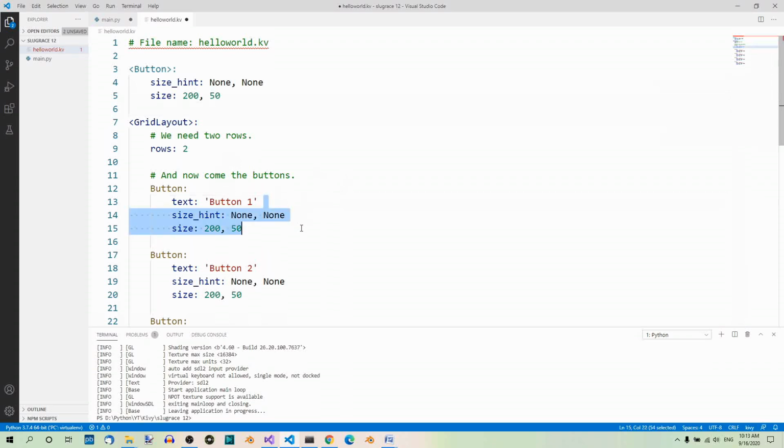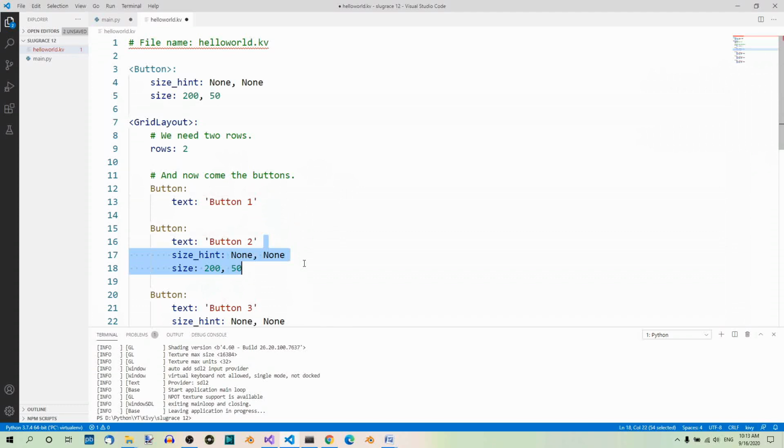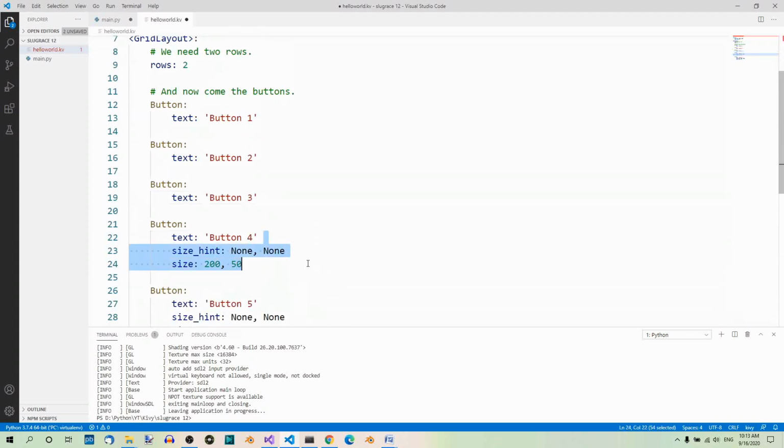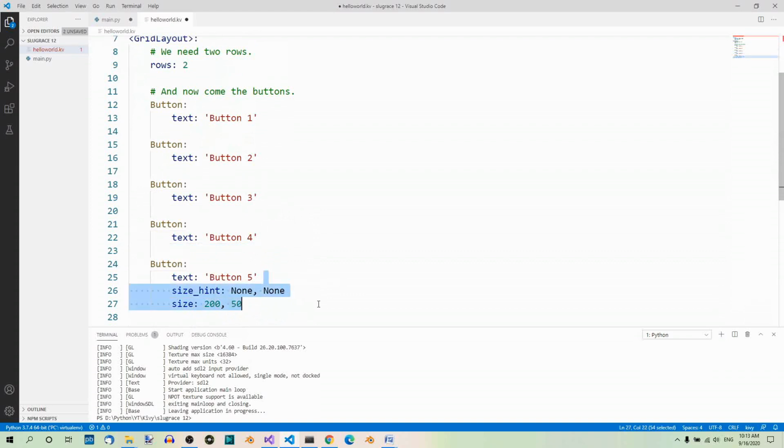So let's remove this, this, this, this, and this. Now the code is much less repetitive.